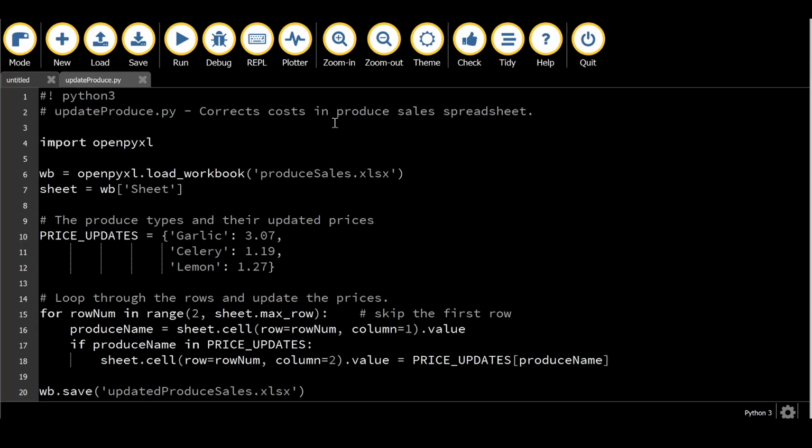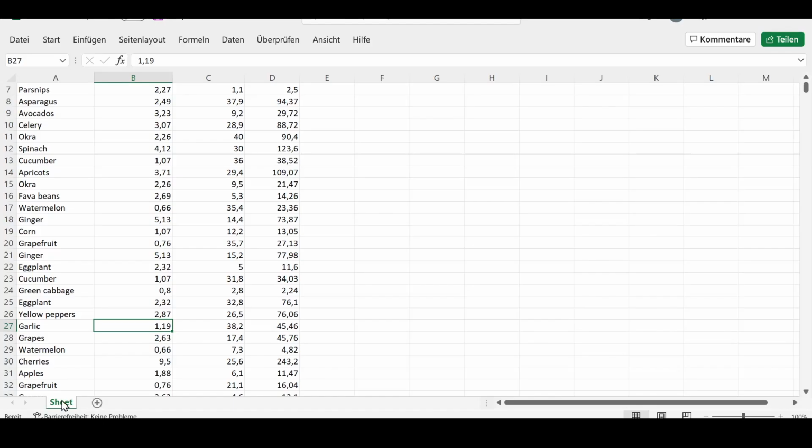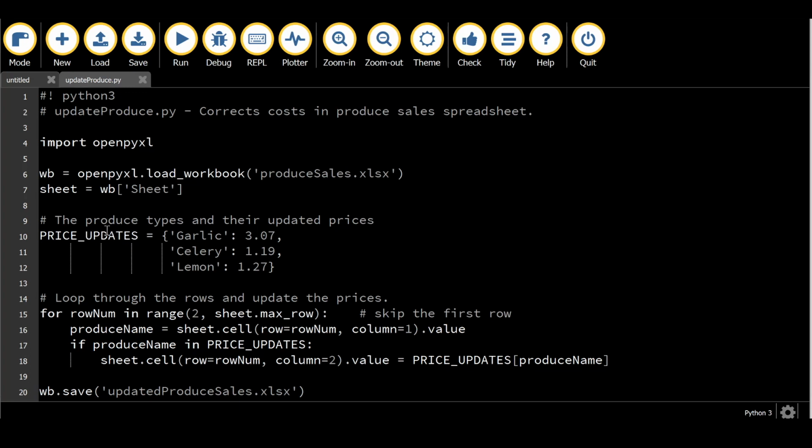And for that we can use a Python script. Again, we are going to import our module, and then we need to load the workbook. So in this case here, produce sales. We are then referencing the current tab, so this sheet over here. And then we have a dictionary with updated prices. So garlic here, the price should be increased to $3.07. Celery and lemon should also be updated.